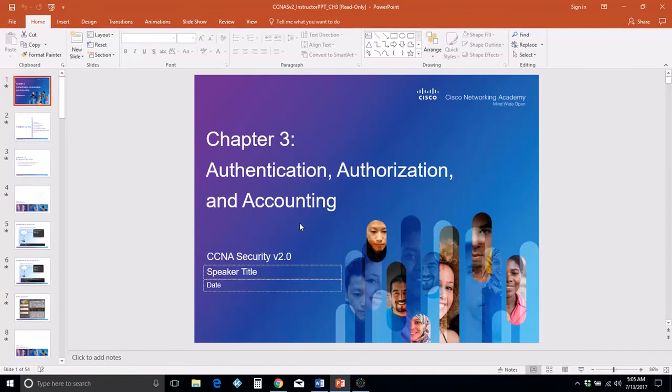Hello and welcome to Chapter 3, Authentication, Authorization, and Accounting, the AAA. So tonight we're going to talk about how to authenticate, authorize, and keep an account of when a user comes in. So let's get started immediately.